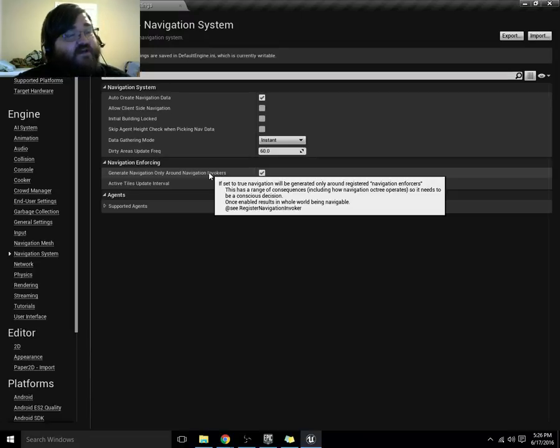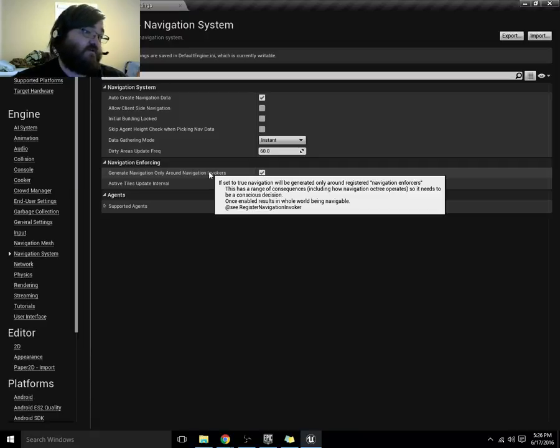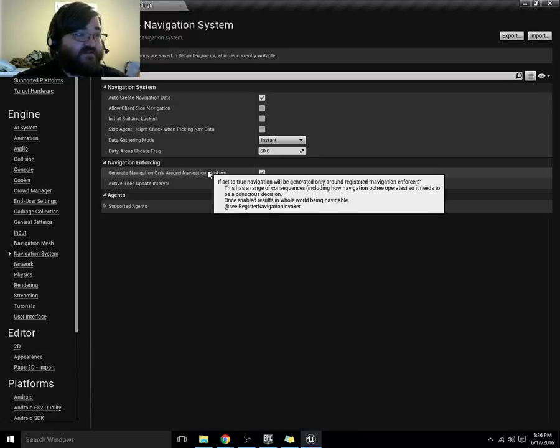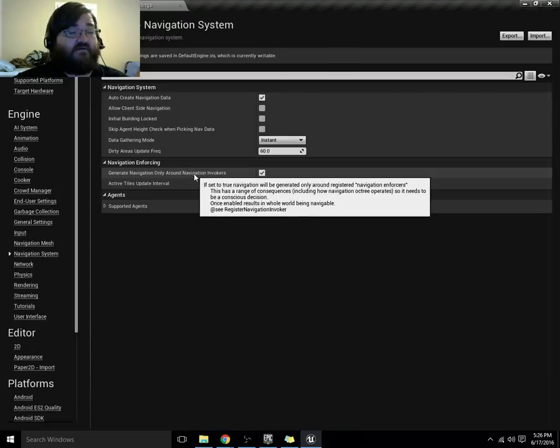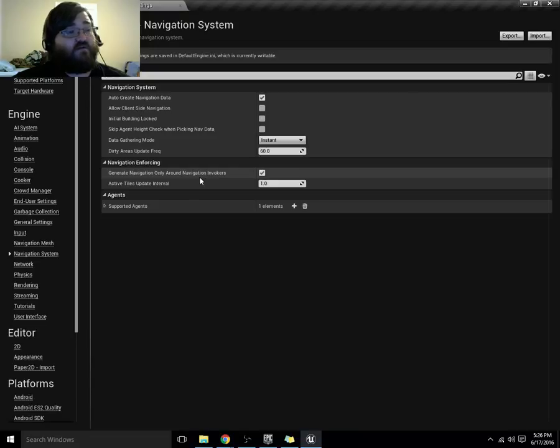Okay, so what that is saying is this is completely a legitimate way to do navigation. However, this needs to be something that you keep in mind, because the only place that navigation is going to be generated is around things that you specifically tell it this is a navigation invoker, this has navigation around it. It is typically used in larger scale environments where building the navigation dynamically is going to be maybe faster than trying to bake it all at once, or that you're wanting to change things rapidly, so you want the navigation invoker to be able to react to that. Okay.